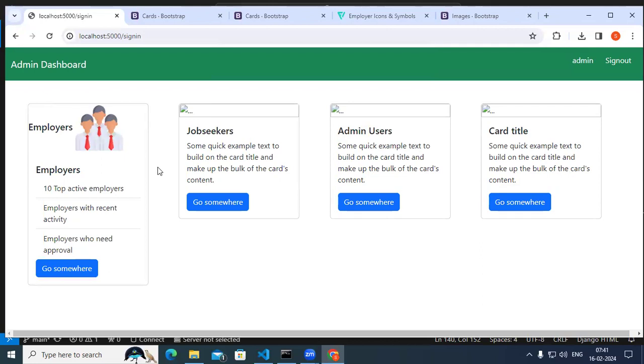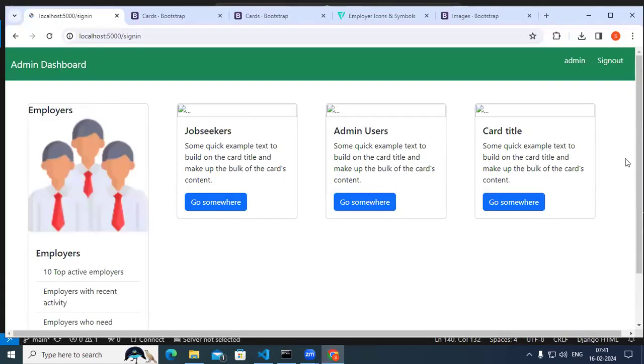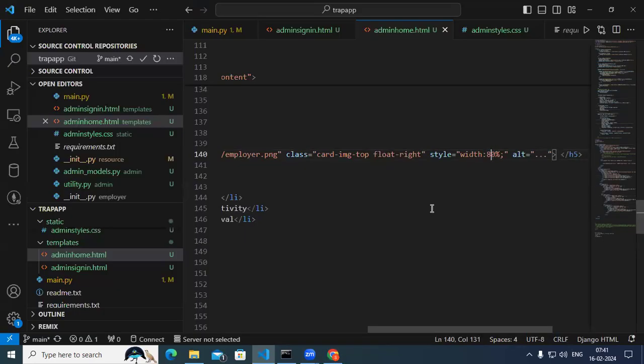You're getting employers here, but this should be aligned to the right side. It has to go towards the right side. For the card image top we have taken float right, and width 40%. Let's go with width 100% and see how this looks now. When you go with 100% width, it uses the maximum space. Okay, so we'll go with some 80% here.